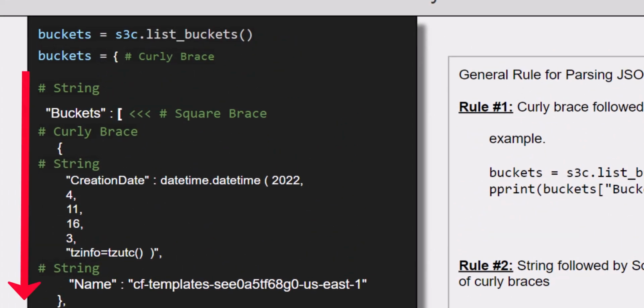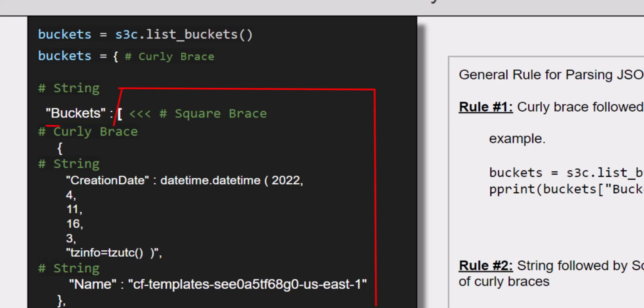But what about everything afterwards? Well, we also said that JSON objects consist of key value pairs separated by colons. If you look here, we have a key of Buckets with an uppercase B, and the value is an array, which Python calls lists, of all the buckets in an account. Now, if you drop down below that, you'll see curly braces again. So what's happening here?